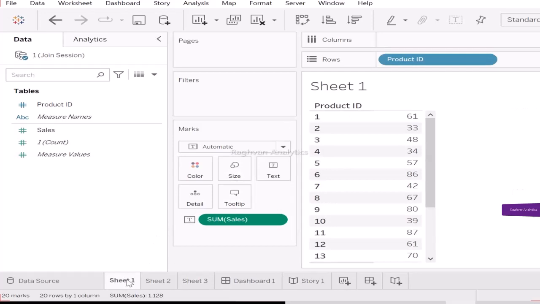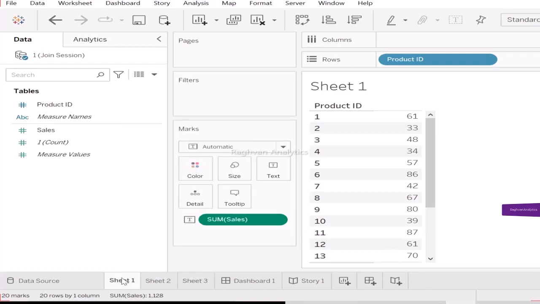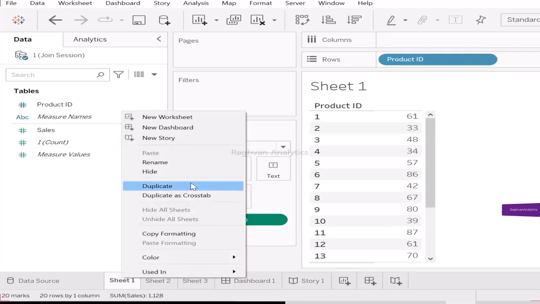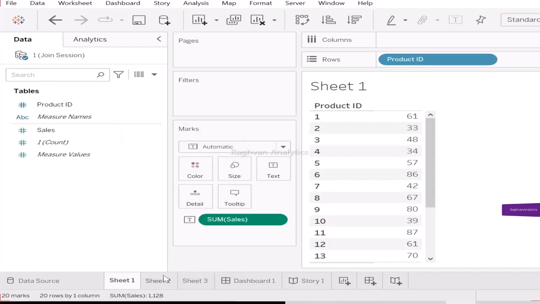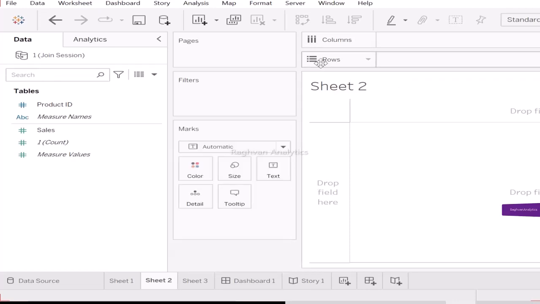If you want to delete a sheet, you just right click, and you can duplicate the sheet, rename the sheet, hide the sheet, or delete the sheet, by right clicking. So this is just an introduction.